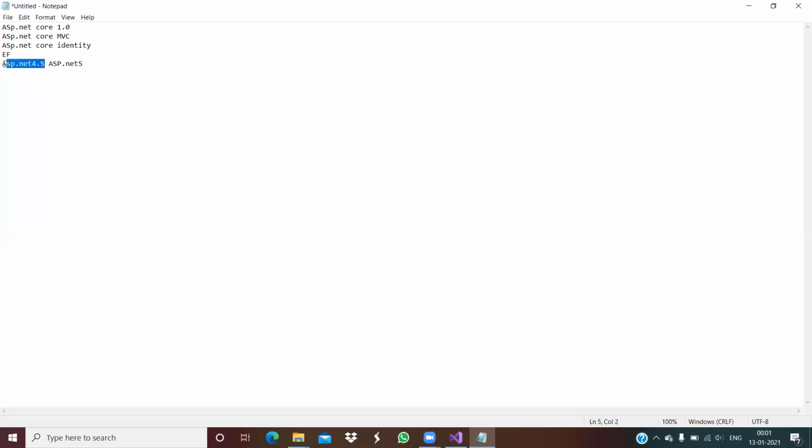The first advantage of ASP.NET Core is cross-platform. That means previously, if I developed any web application using ASP.NET 4.5, it could run on the Windows platform only. But now, if I develop any application using ASP.NET Core, it can run on the Windows operating system, Mac operating system, and Linux operating system. So, more flexibility.